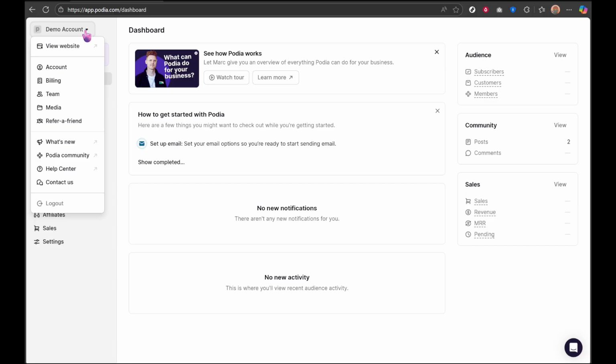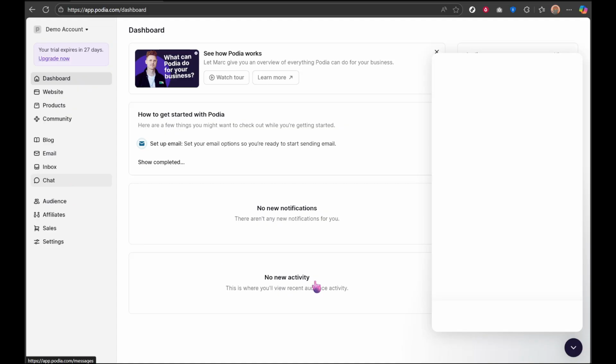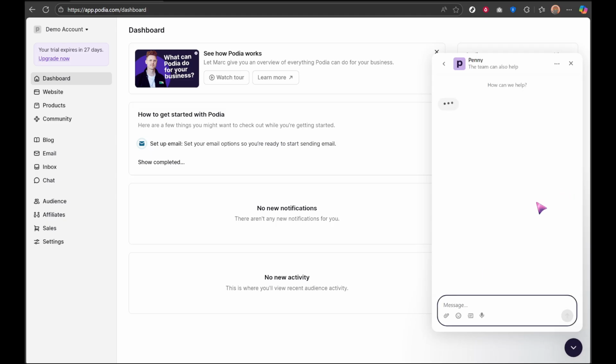In the drop-down, click Contact Us. This opens Podia's support channel in a panel or a page. From there, follow the prompts to send your message to the team. Keep the dashboard open so you can reference the exact page or product you're asking about while you write.